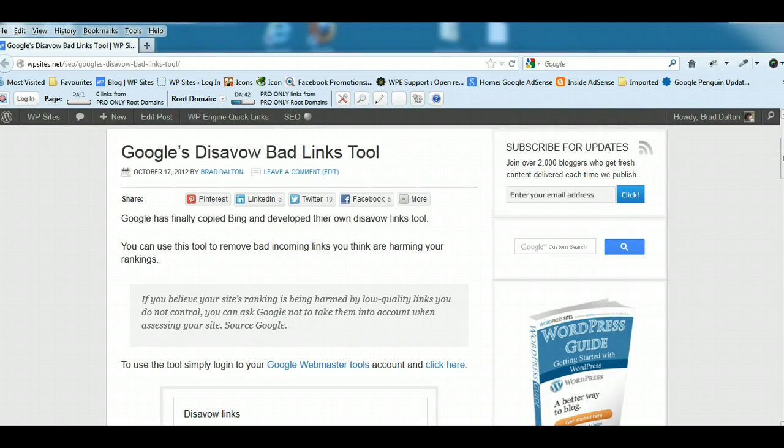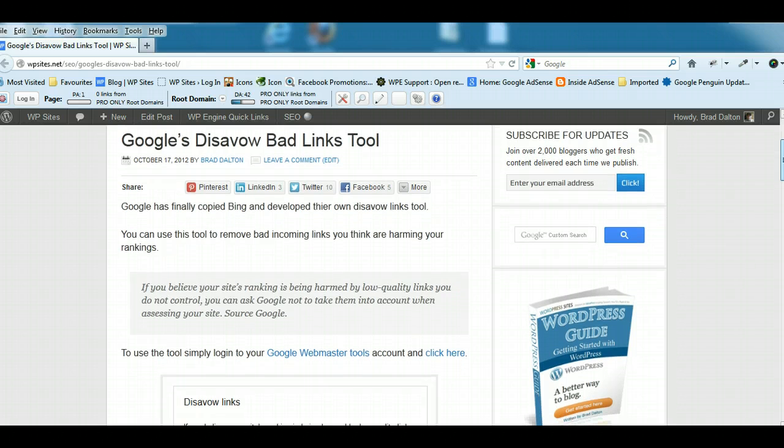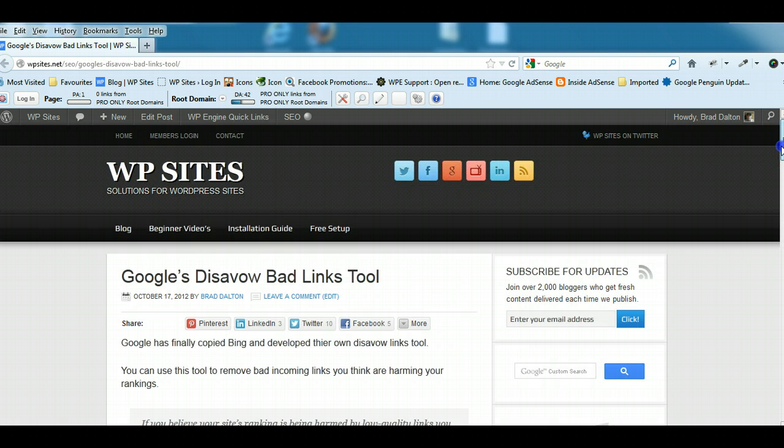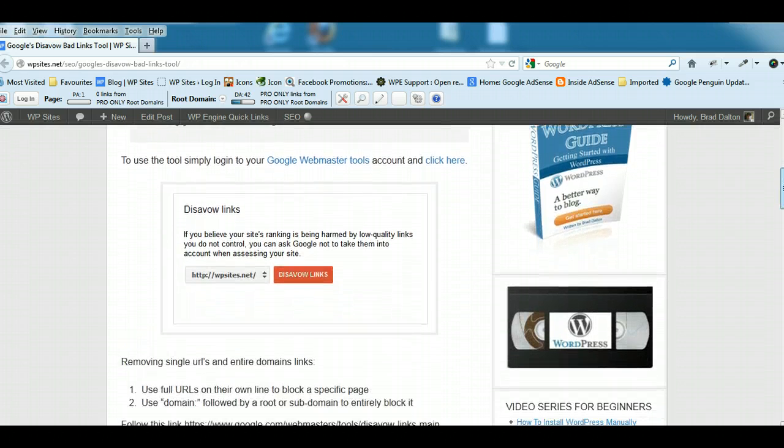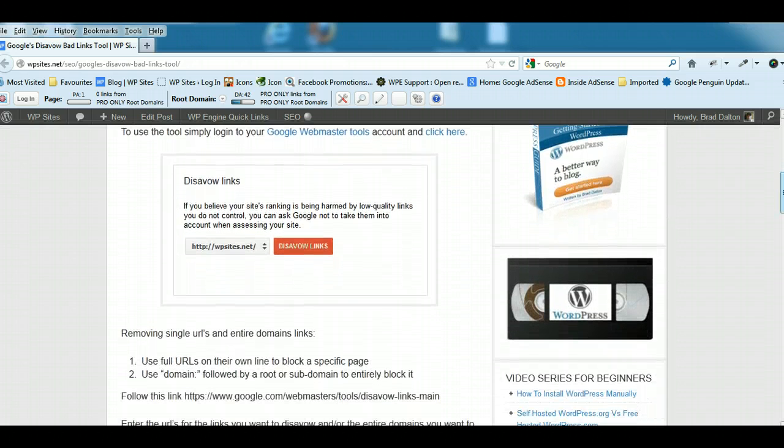This is a great tool if you've got some bad incoming links. It may be negative SEO, it may be spam, scraping. It could be a range of different things that are basically negatively affecting your rankings in the search engine. So I've written a post on it on WPSites.net, and let's just look at how we disavow the bad links.